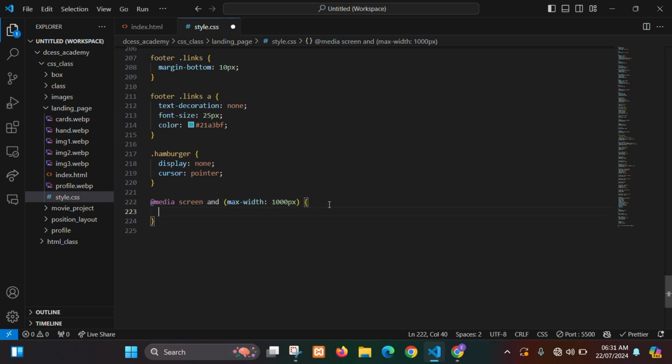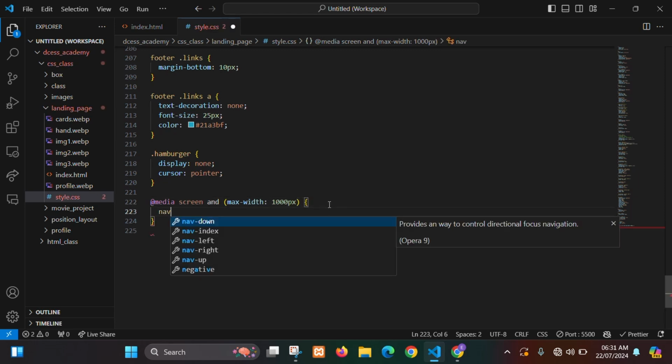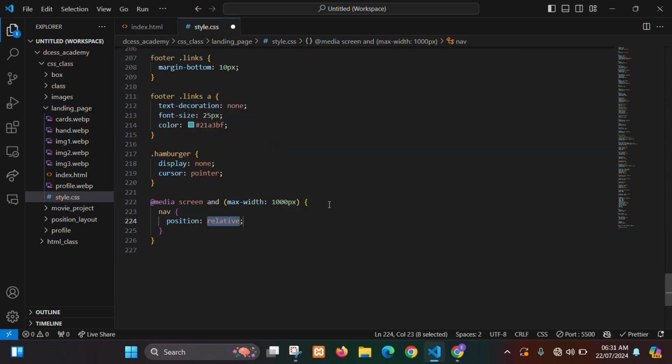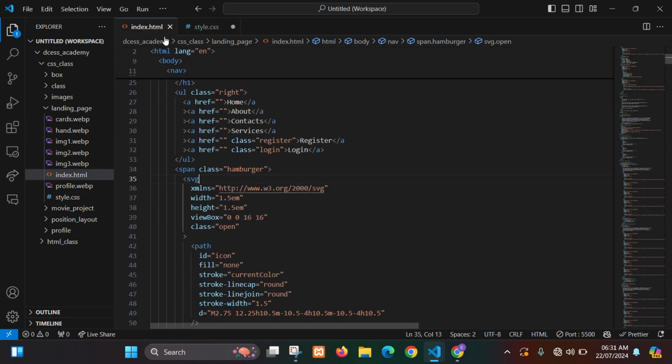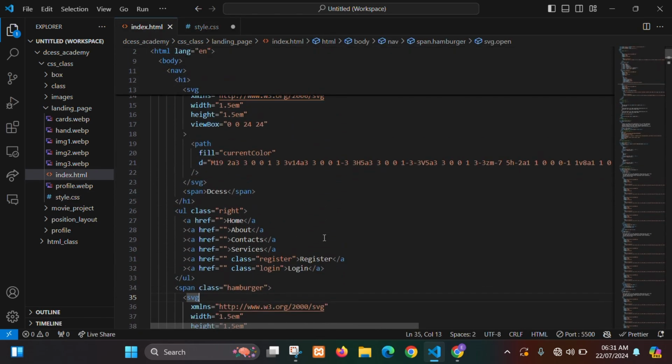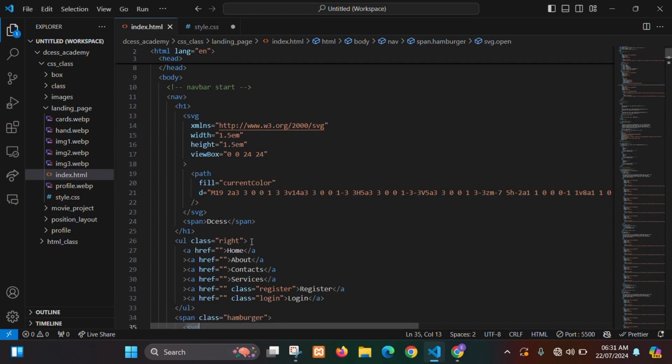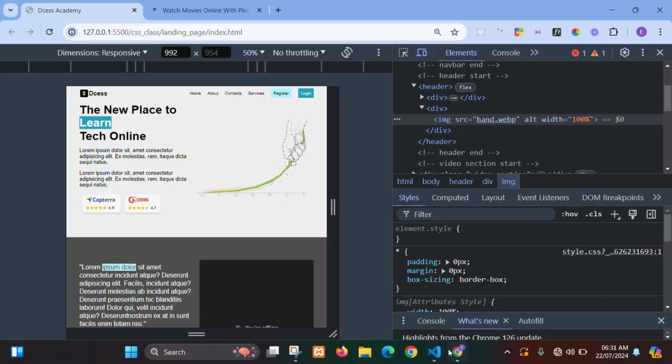Right, what did I want to do? Now, first of all, I want to set the nav. I give it a position of relative again, right? Because I'll target the right and set it to absolute. Don't forget, if I come back to my index.html, I also have the right. Please take note of that. Okay, I didn't have a left, but I have a right, so please take note of that.